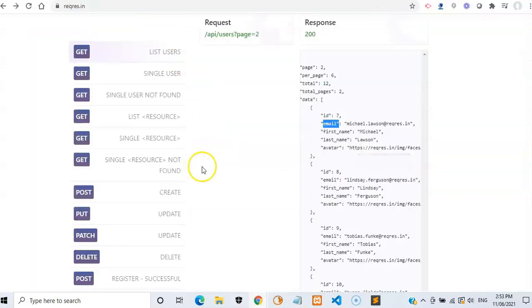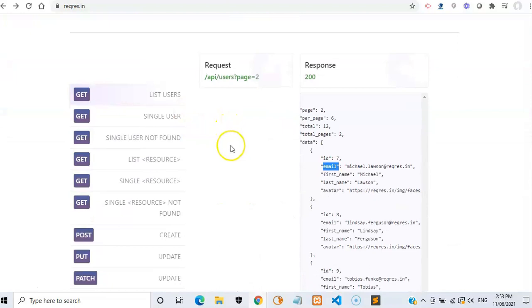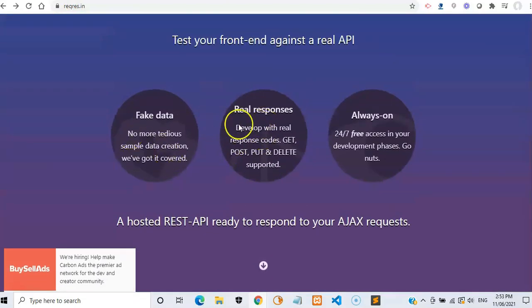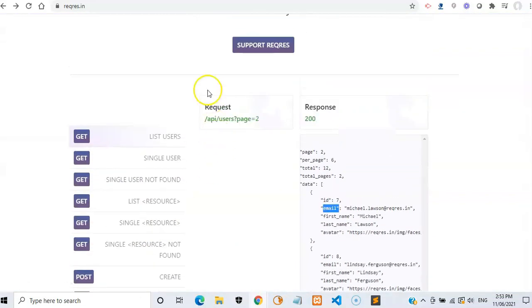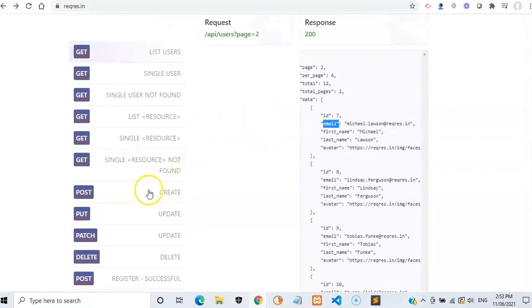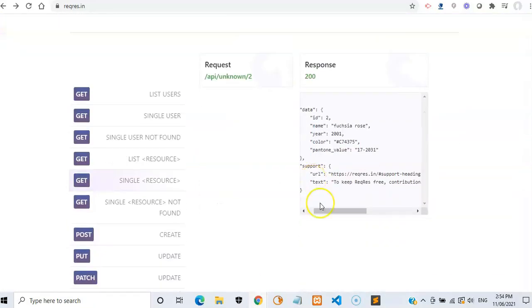Now, back here. For example, what's the purpose of Reqres here? This is a website wherein you can test your data. You can test your data for your responses, with 24/7 access in your development phases. At the same time, you can use these four request methods: GET, POST, PUT, and DELETE. So in this case, we can use this request using this address. Of course, these are examples of your GET request method.